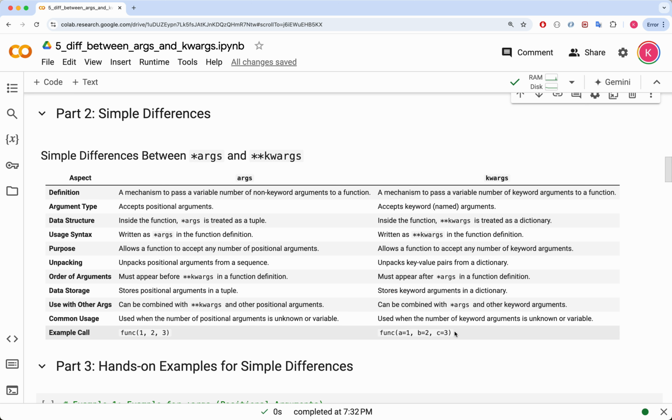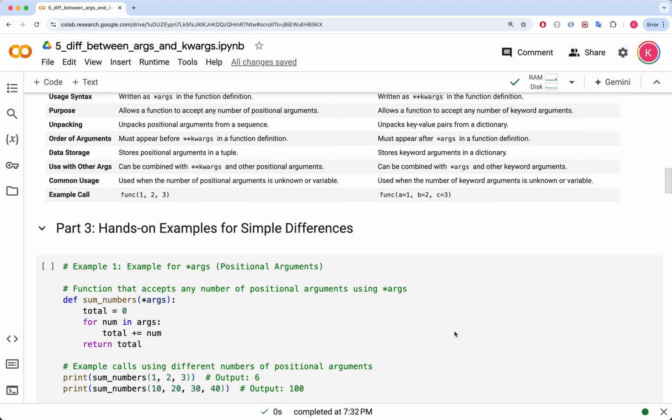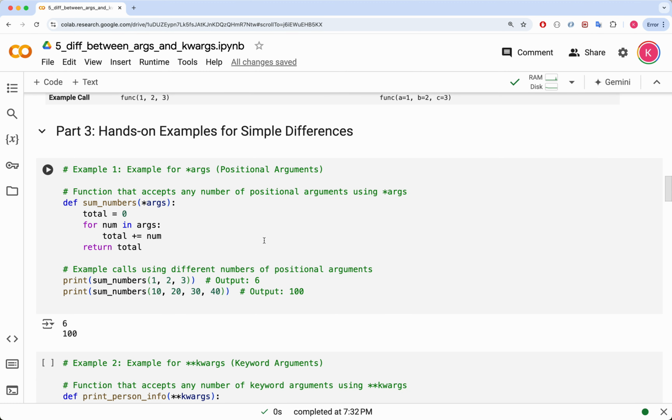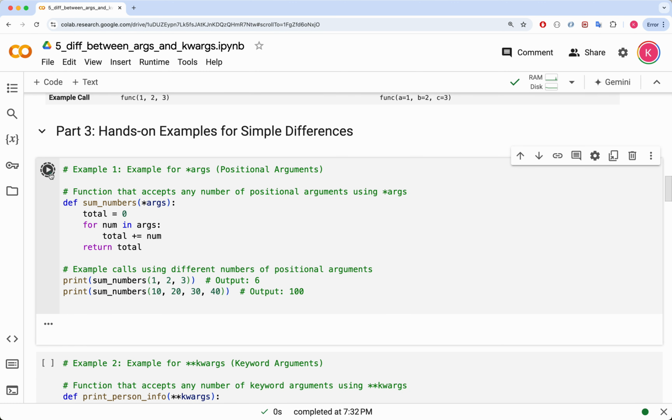Example 1: example for *args, positional arguments. In this example, we have a function called sum_numbers that uses *args to accept any number of positional arguments. The *args syntax allows the function to pack all the extra arguments into a tuple, which can then be processed inside the function. Here's how it works.